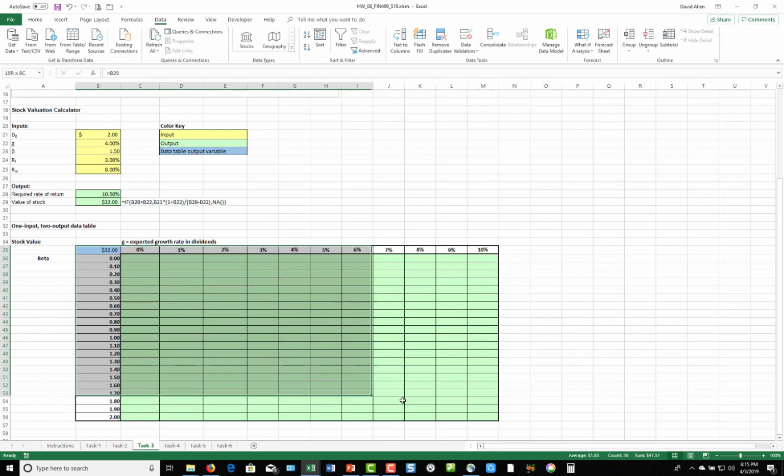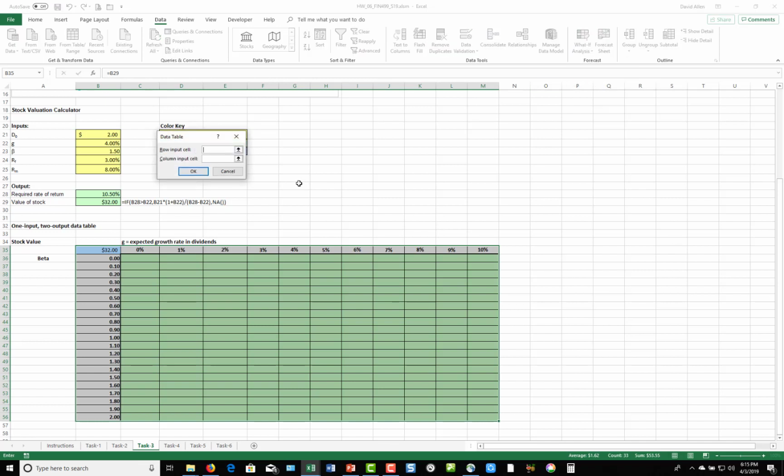Then we'll highlight the table and use Data, What-If, Data Table. Now we have both row and column inputs. All the growth rates are in a single row, so we'll click in the row input cell and click on the growth rate. All the betas are in a single column, so we'll click the column input cell and click on our beta. When we click OK, Excel will complete the data table for us.